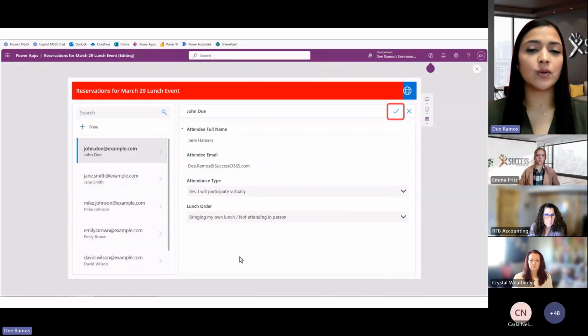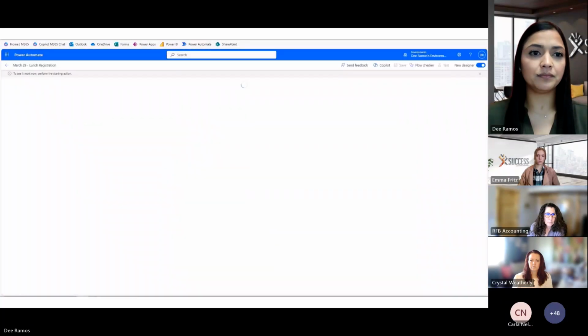When I click that check, it's going to submit my reservation. It's going to create a new item on that table, and it's going to start my flow. So I'm going to click the check, and I'm going to navigate back to Power Automate. All right, so now I'm back at Power Automate. We're still waiting for that flow to start.